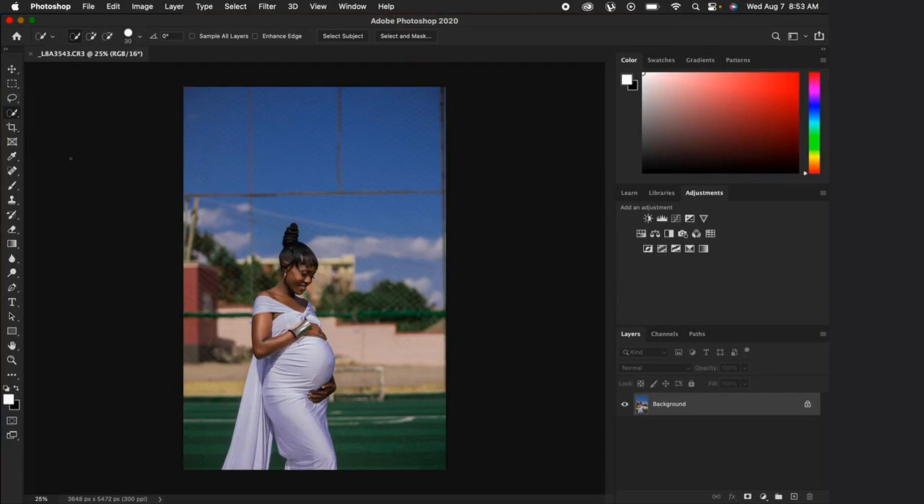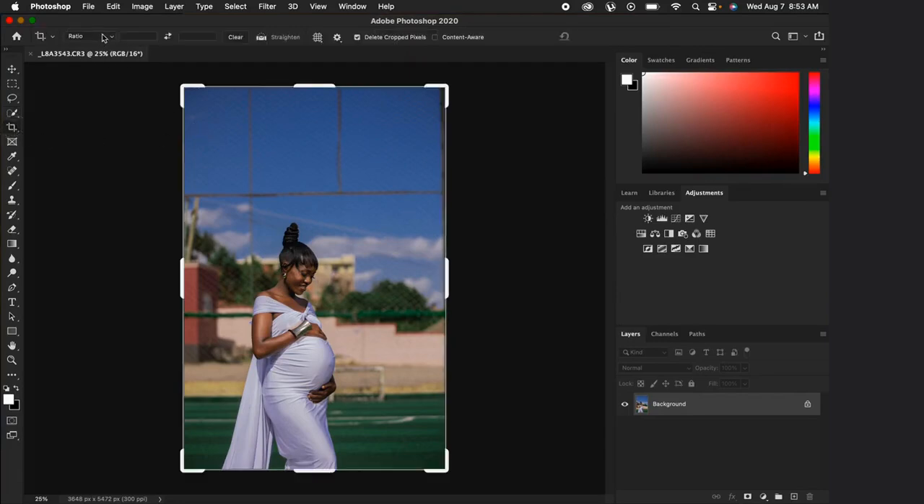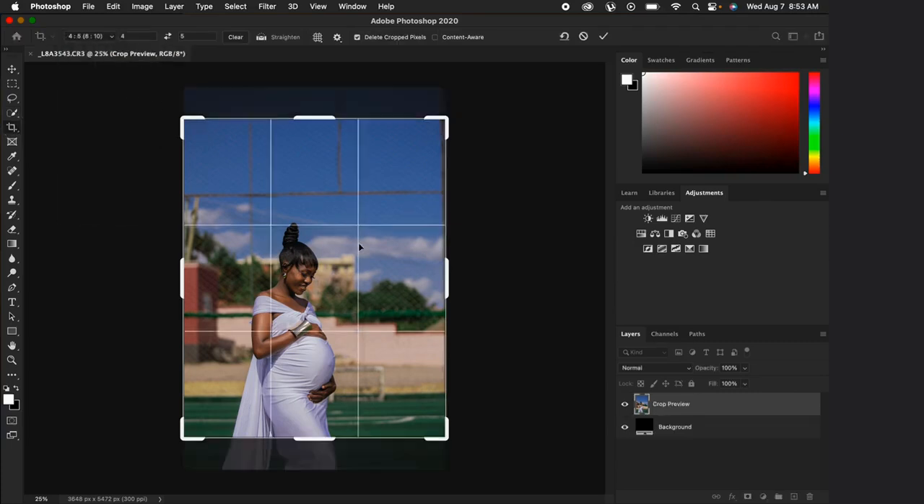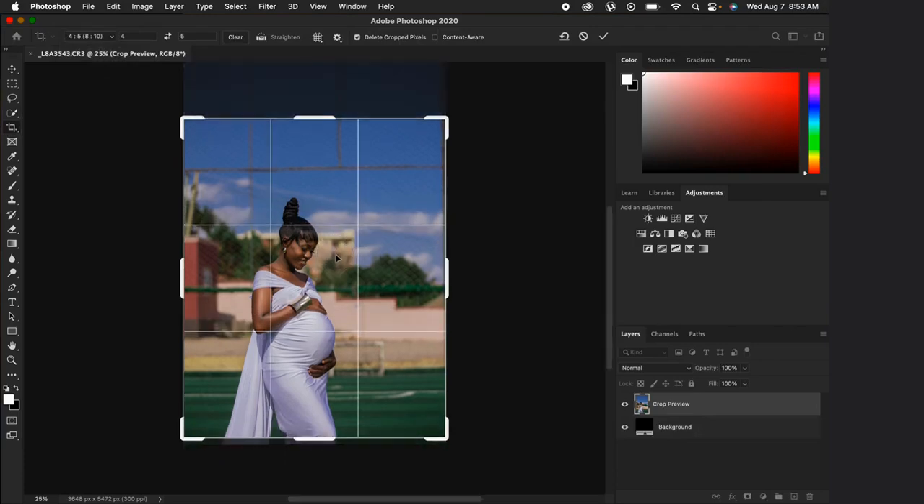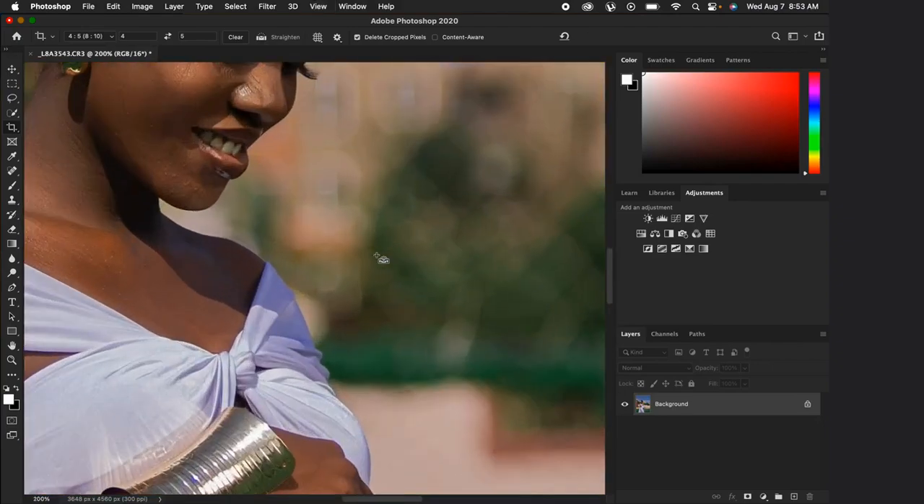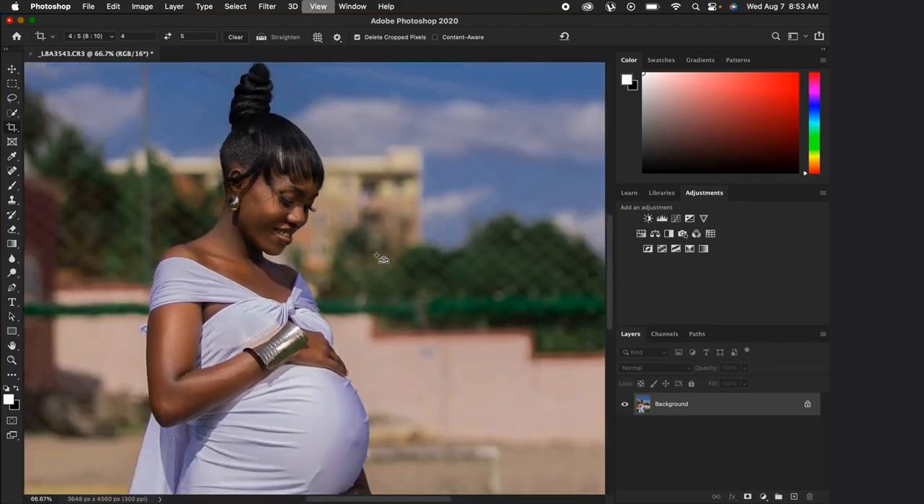So after doing this, I'll simply come and get the crop tool, change the ratio from whatever it is to 4:5, just like that, and crop in the image and hit enter or return. So for this, we just want to simply do the final color grading, and for this we just want to create uniform skin tones for this model. So you can either do this before or after doing the skin retouching, but this is basically a color grading video.